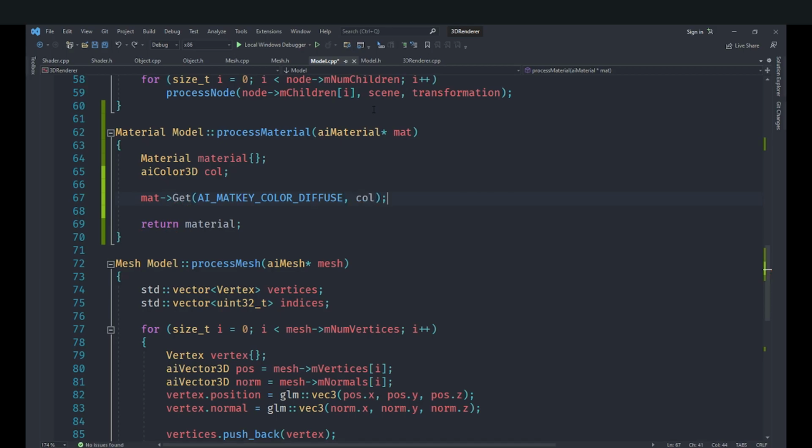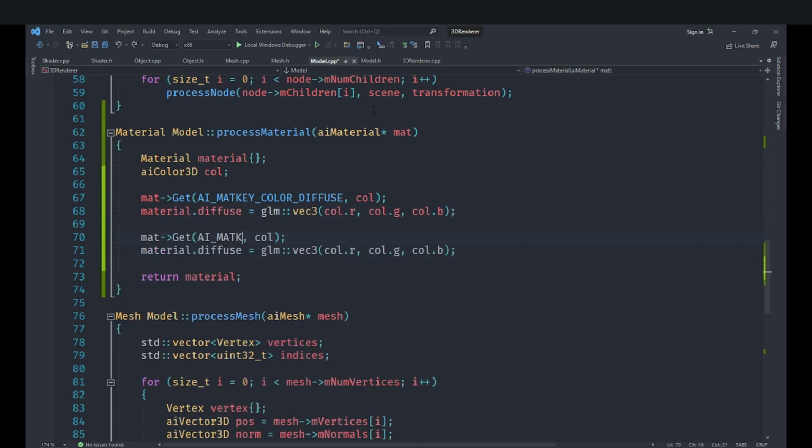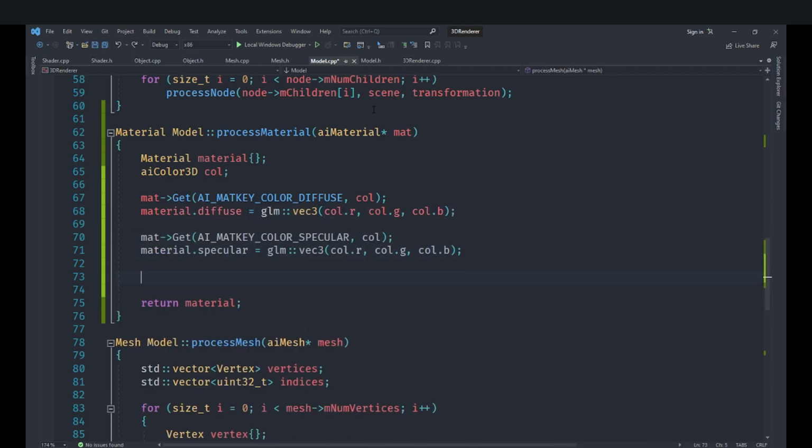We'll just pass in our color that we have got here, and then we'll set our material.diffuse to a glm::vec3 which we can easily get from that color by getting its individual RGB components. Similar stuff can be done for specular. Now for the shininess, we can just pass in our material.shininess directly, since it's just a basic float and nothing else. And yeah, that's pretty much it.